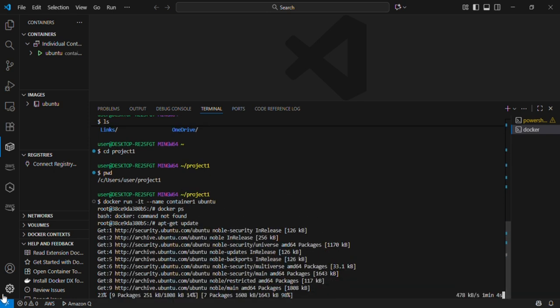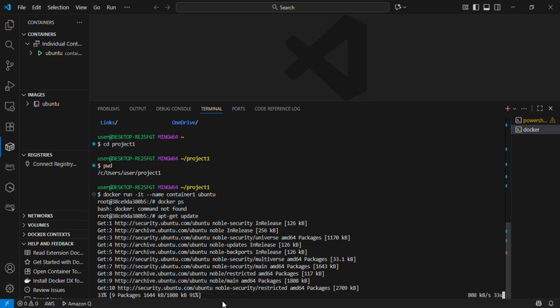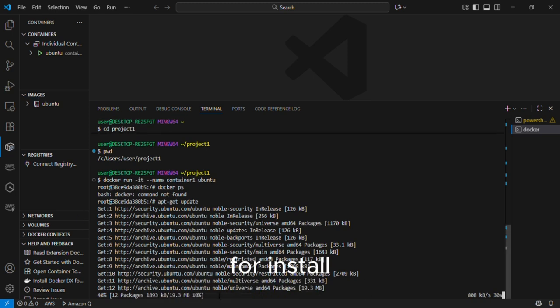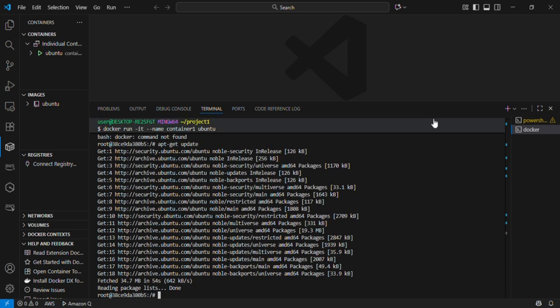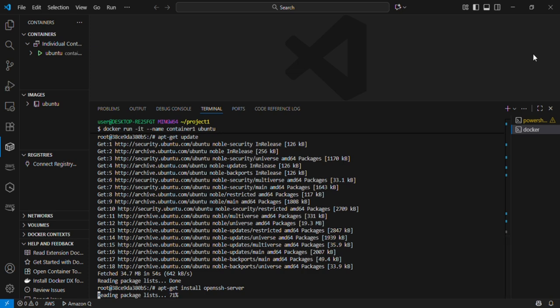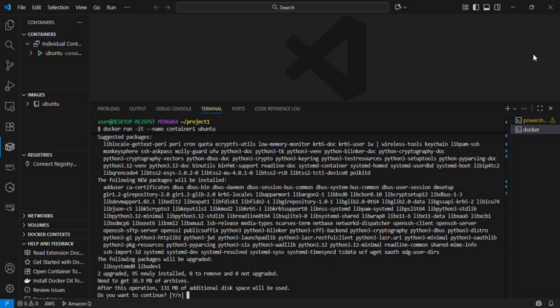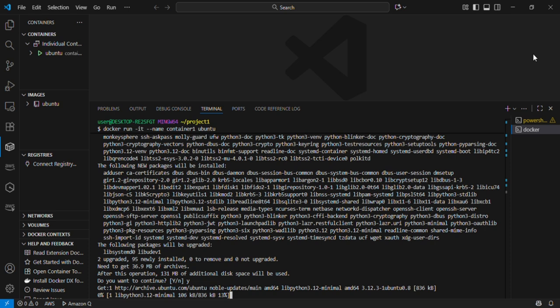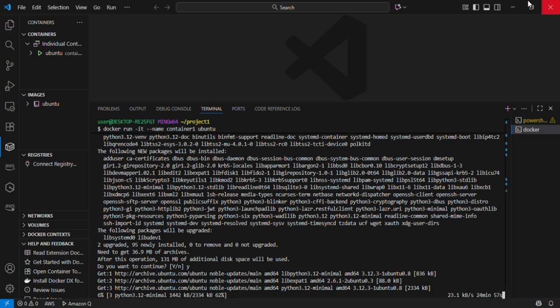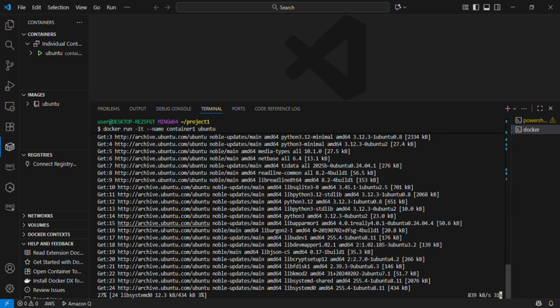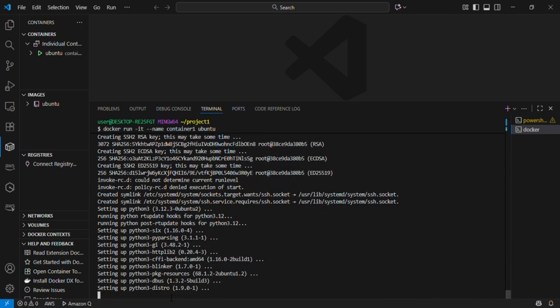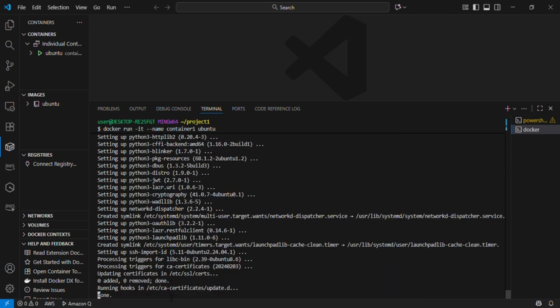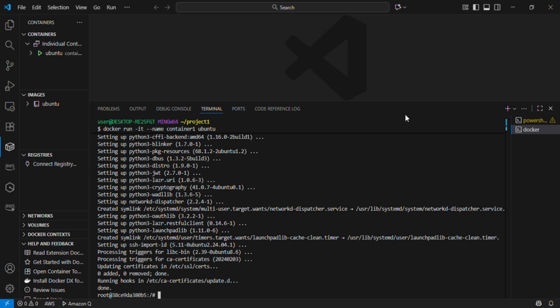So it's currently updating. For install, we have to update. Yes, correct. So it's done updating. So let's install openssh-server in container1. Yes. So let's install. So now we're done installing OpenSSH.